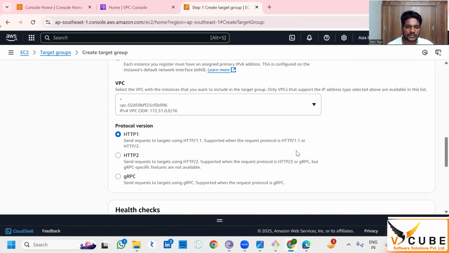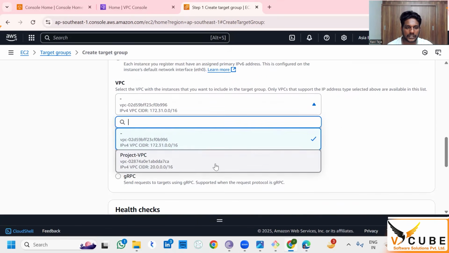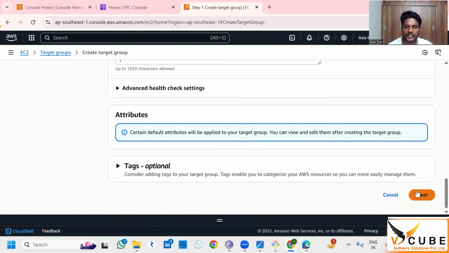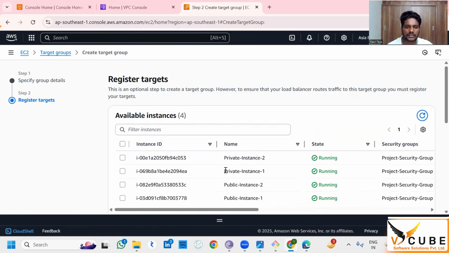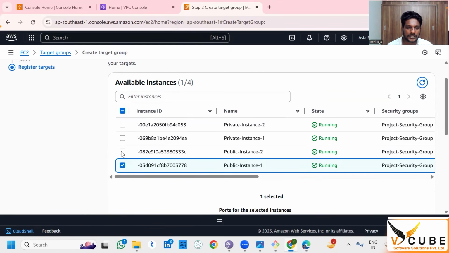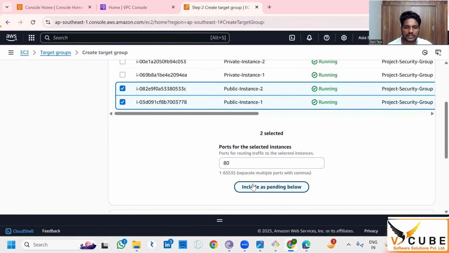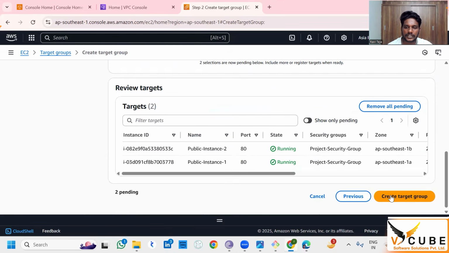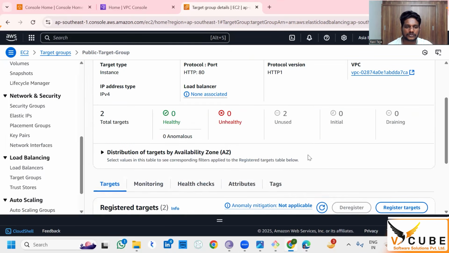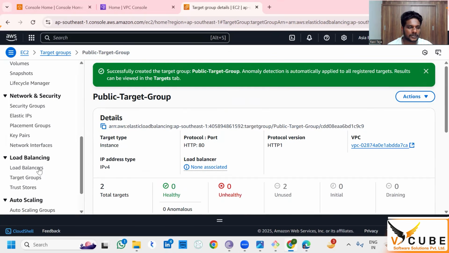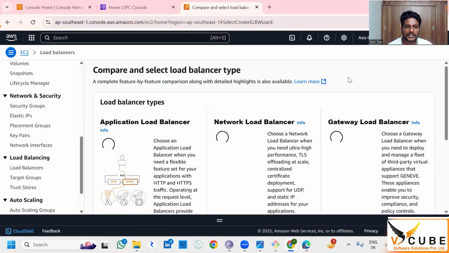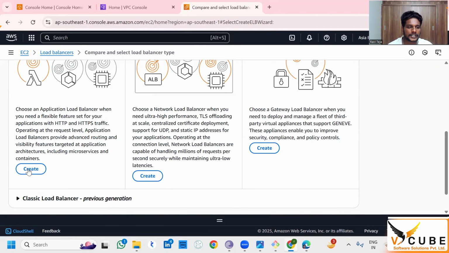Just come down. Select the VPC that we have created. Just come down. Next, the instances: public one and then public two. Include as pending below, and then create target group. After creating the target group, go to load balancer, and then create load balancer, create application load balancer.